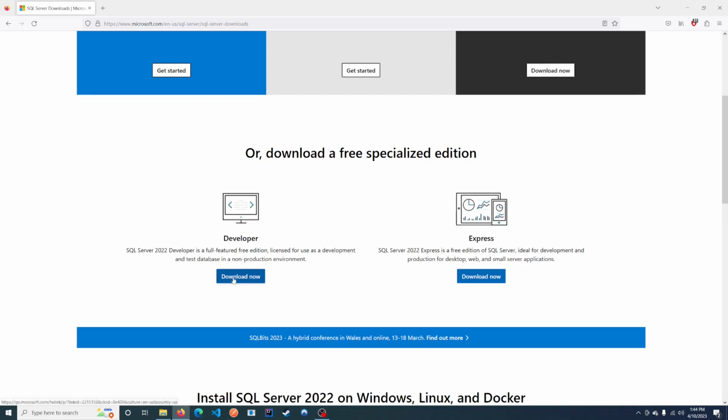So you're just going to hit download and then find the install and then run it. And I recommend just doing a basic install. You don't need to do any custom settings in the install wizard.